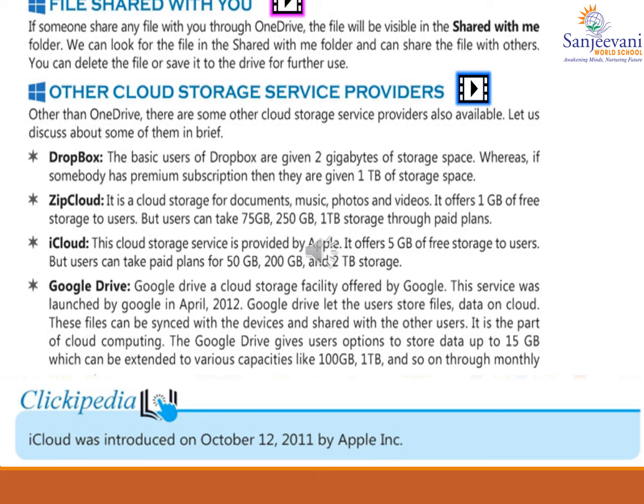Now children, we already know OneDrive. But children, we all know that there are other cloud storage service providers also. So we will learn one by one all of them. Dropbox. The basic plan of Dropbox gives 2 GB, that is 2 gigabytes of storage space, whereas if somebody has a premium subscription, then they are given 1 TB, that is 1 terabyte of storage space, children.